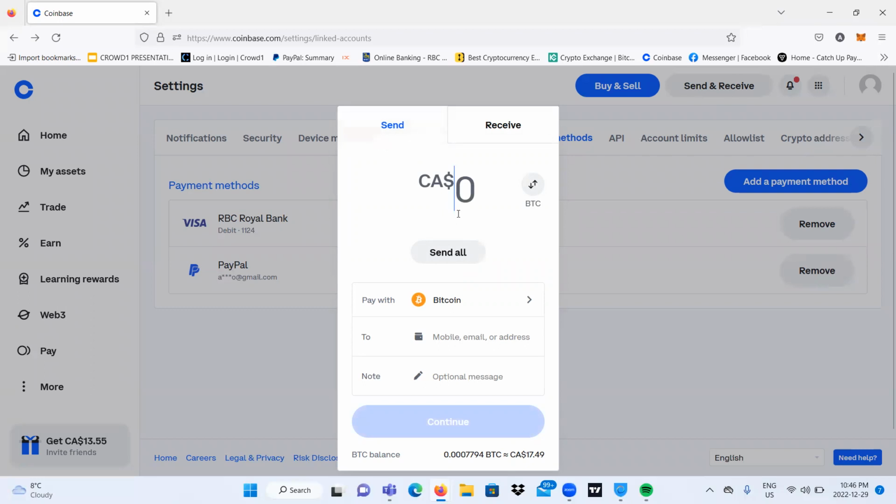Over here in the send part, you can see pay with Bitcoin, to, and then a note. I don't really use a note. I only use pay with and to, and this one over here at the top. If you click on 20, that's $20, and if I convert it to Bitcoin, that shows the amount in Bitcoin. But right now, I don't have enough, so that was just an example.